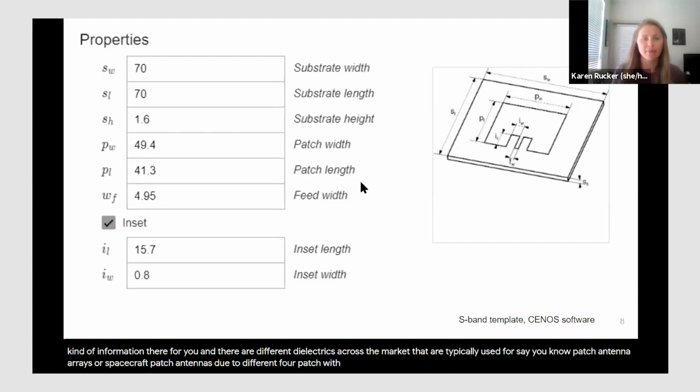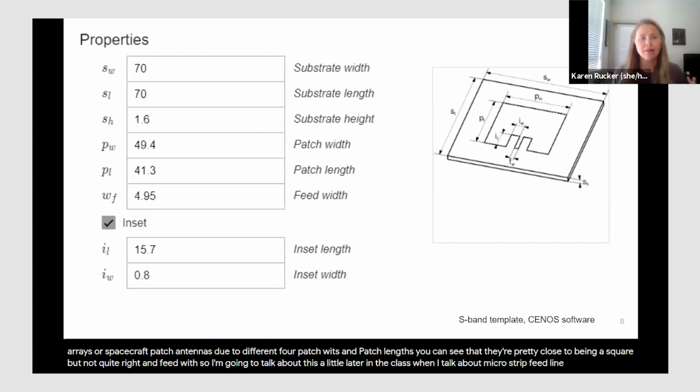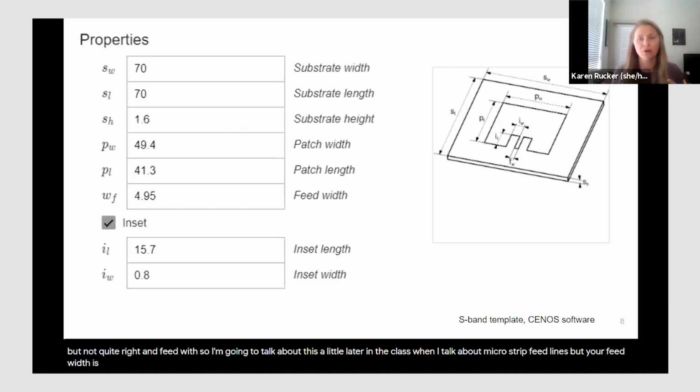Patch width and patch length. You can see that they're pretty close to being a square, but not quite, right? And feed width. I'm going to talk about this a little later in the class when I talk about microstrip feed lines, but your feed width is what sets your impedance, right? Depending on your frequency. And this is an inset patch.